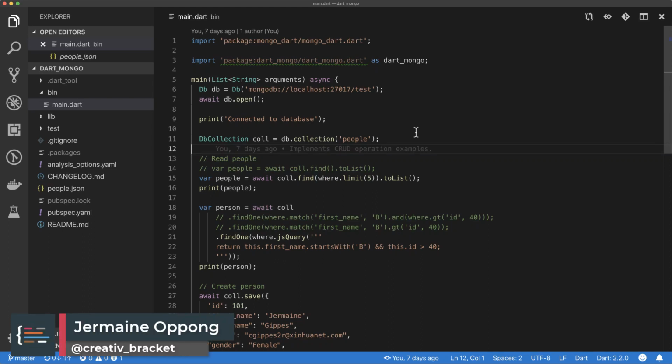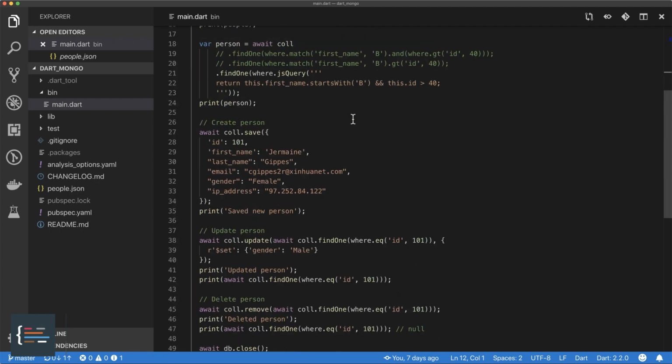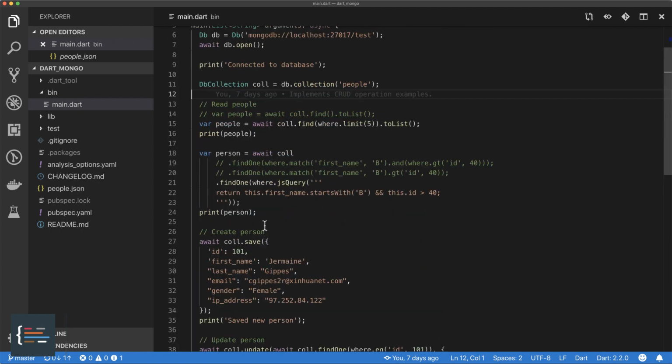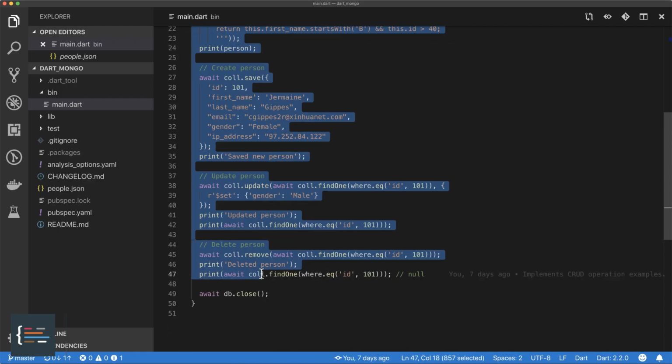Jermaine here. And in this video, what we're going to be looking at is how to build a RESTful web API using Dart and MongoDB. So in the previous video, we looked at the Mongo Dart package and went through some examples with it performing CRUD operations. So in this video, we'll build a REST API, which will act as the gateway whereby these operations would be triggered. So let's begin.